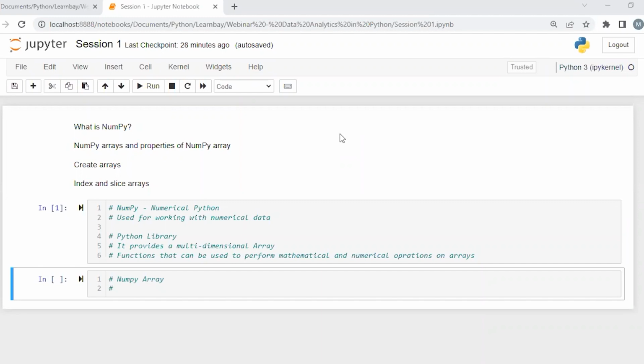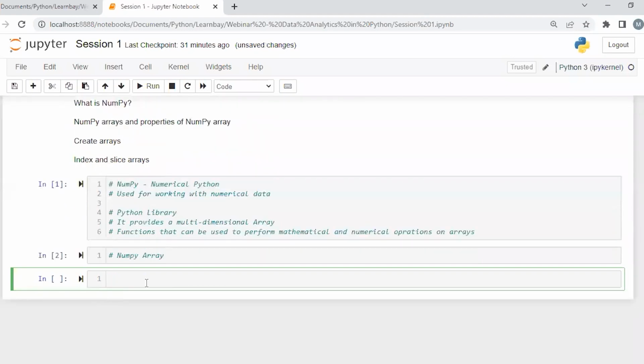So let's see how we can create an array and look at its properties, the attributes associated with an array on a very basic level. One very simple way of creating a NumPy array is from a list. Let's call it L1, with elements 1, 2, 3, 4, and 5. This is basically a list.